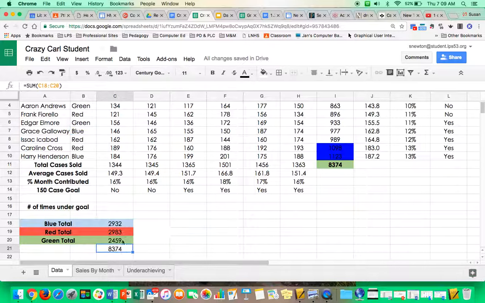What I did here was just sum up these numbers as a check figure, and this is totaling up to 8374, and that's what my grand total is over here. So I know that I've got everything added in. So I know this information is correct. If you have any questions, let me know.